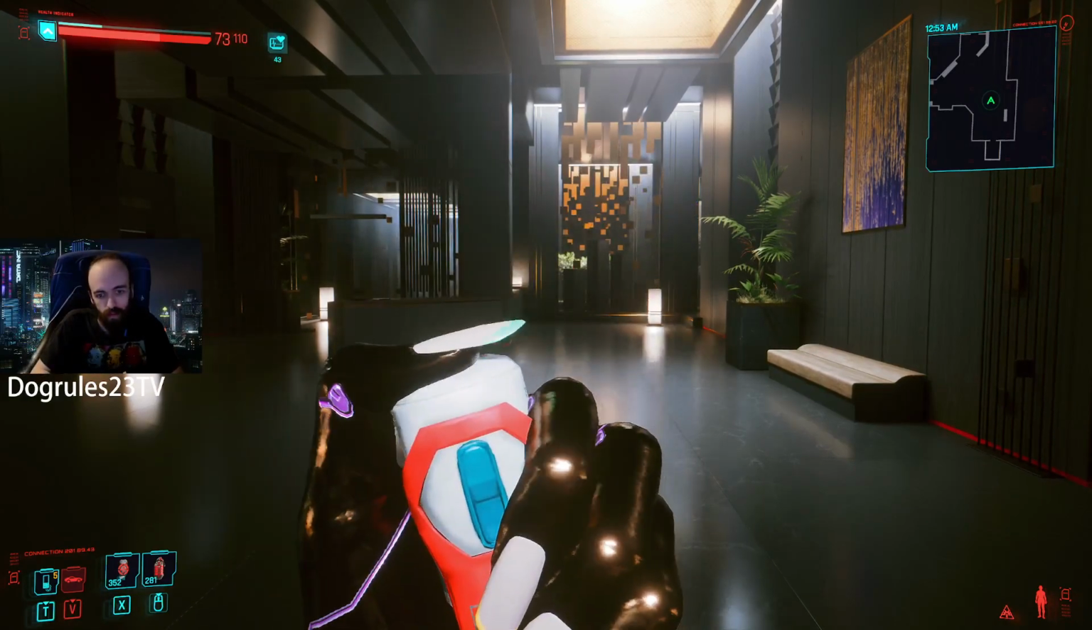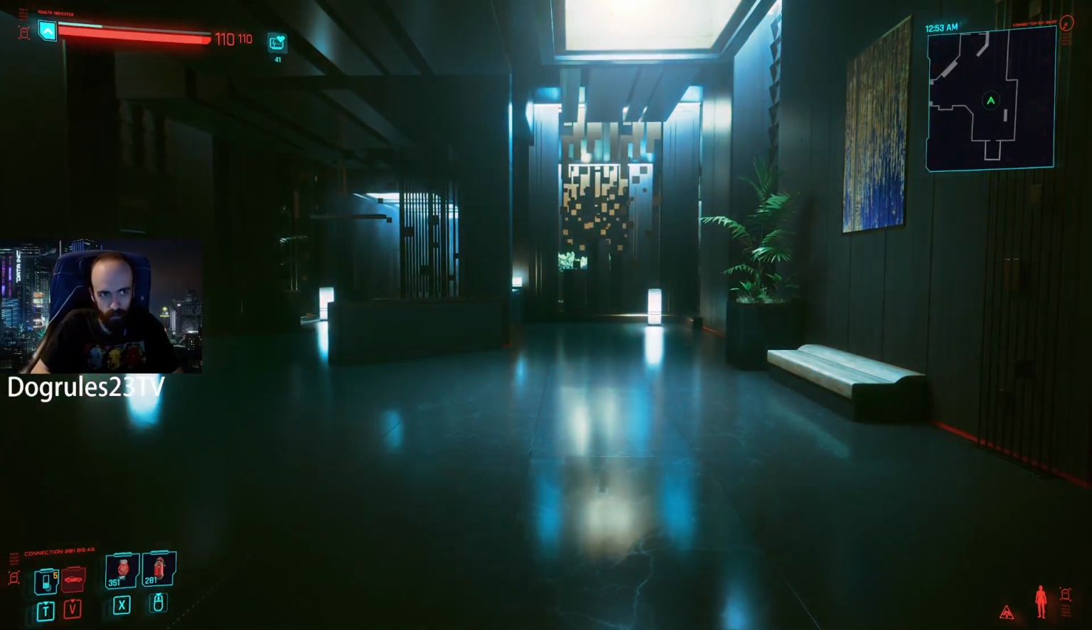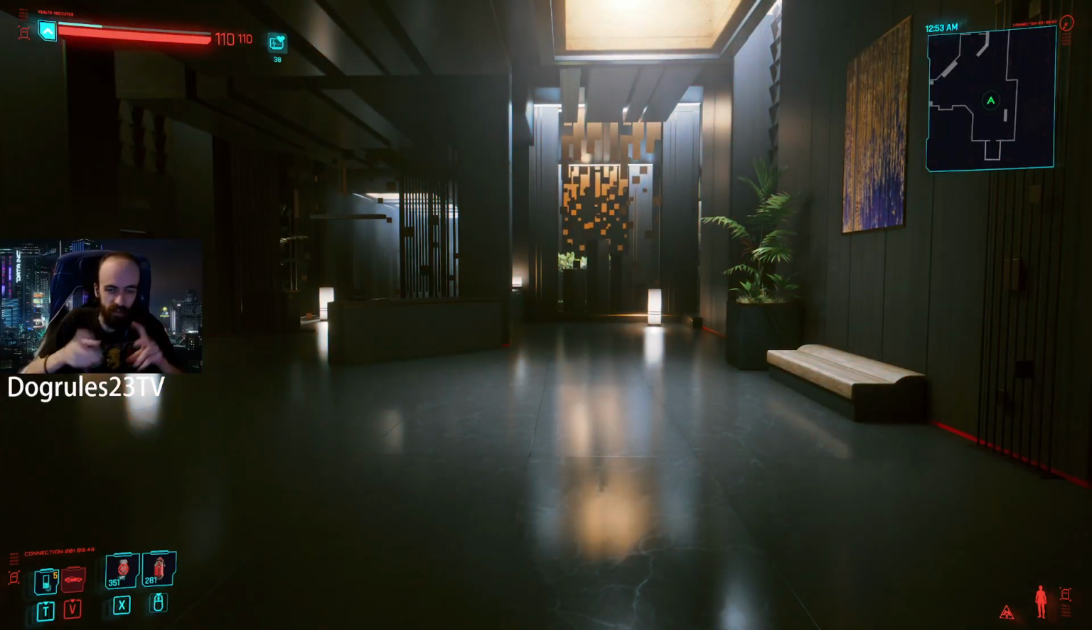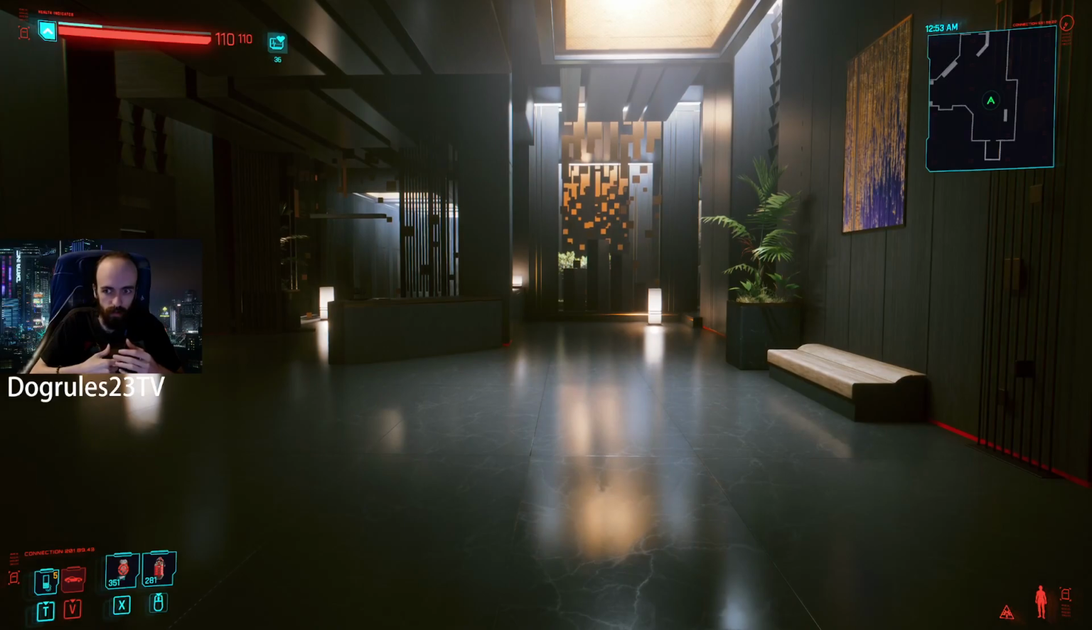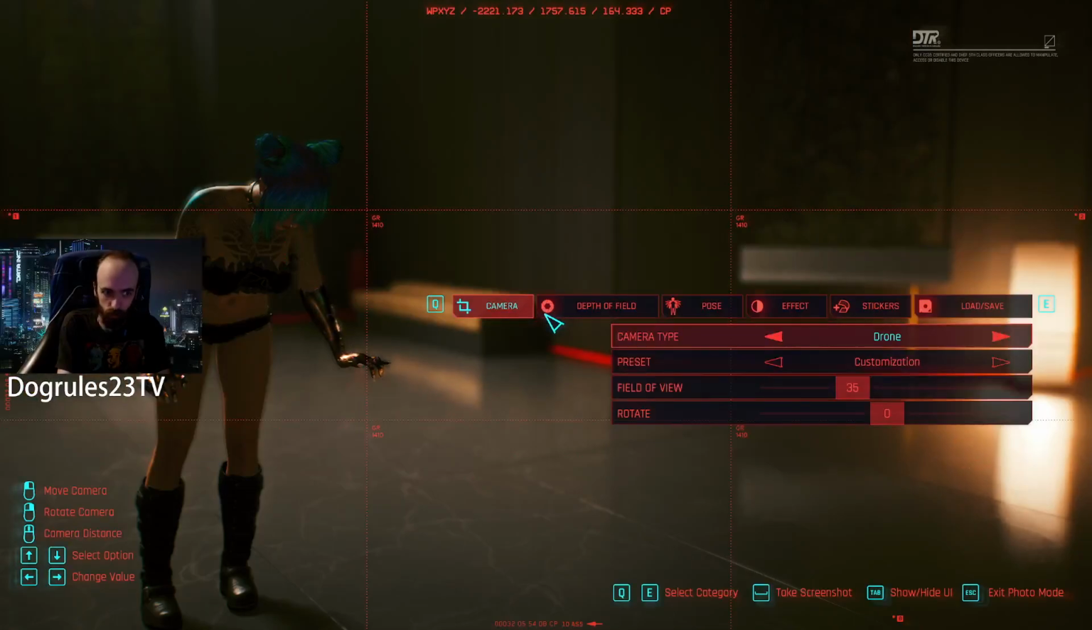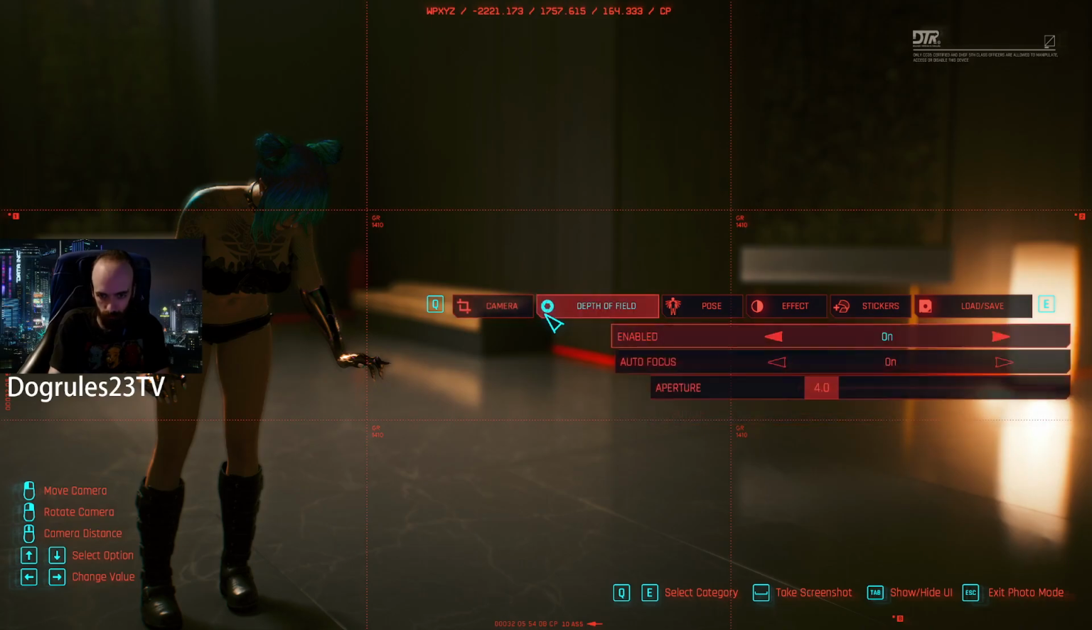Now, I'm going to be making a short video right now on how I do my photo mode setup. It should be brief. So on Cyberpunk on PC, I open photo mode. This is default photo mode. This is what default photo mode looks like. I have Reshade on, which makes colors pop a little bit more.